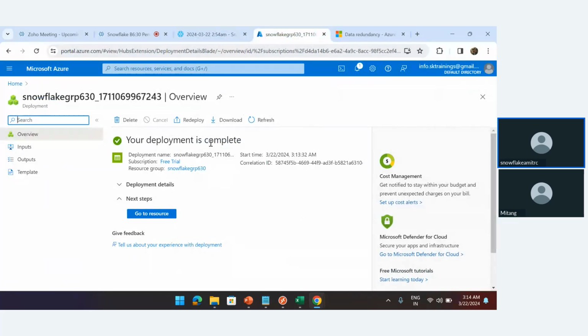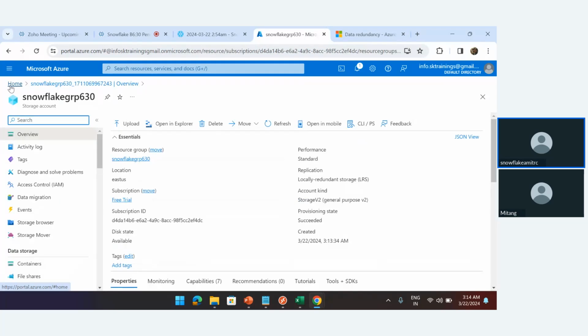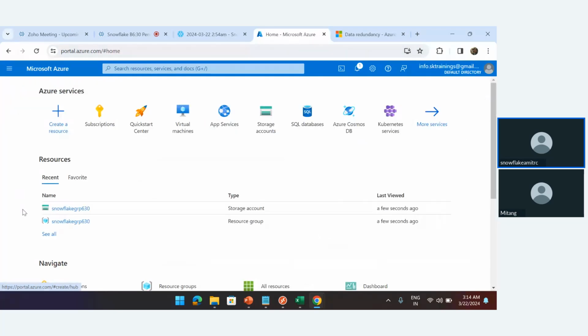So you can see the deployment is completed. Your storage account got created. You can click on go to resource, and you will reach your storage account. Otherwise, you can go to home. If you go to home, here you can see this is the resource group that is created, and this is what you call the storage account. We will always click on the storage account.